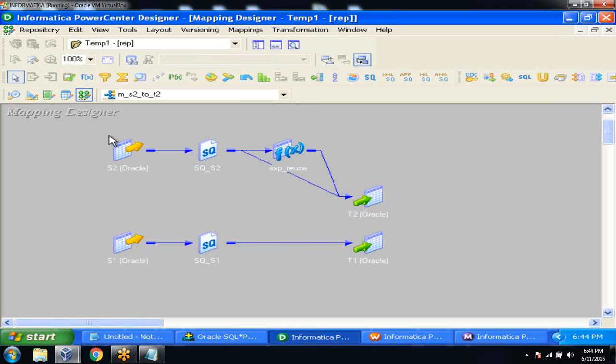So the alternative approach is, if the first flow is taking 1 hour, then split it into two mappings. Create this flow in one mapping, create this flow in another mapping, and run the sessions one by one. In a workflow, place one session after another session. Any questions?